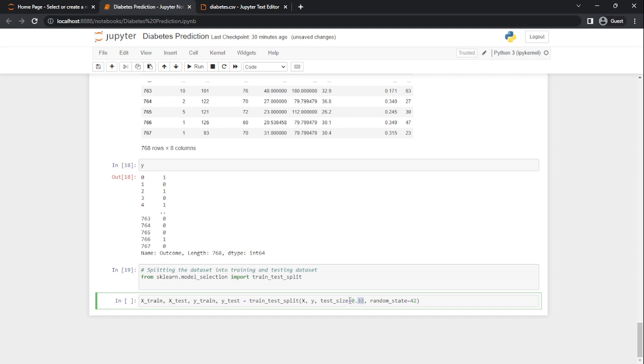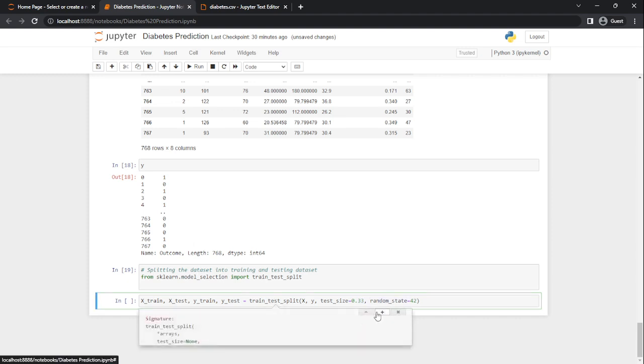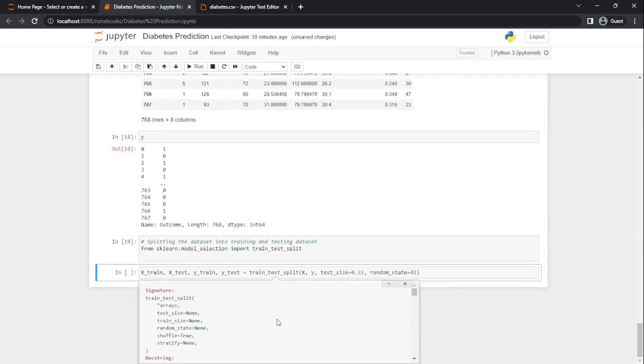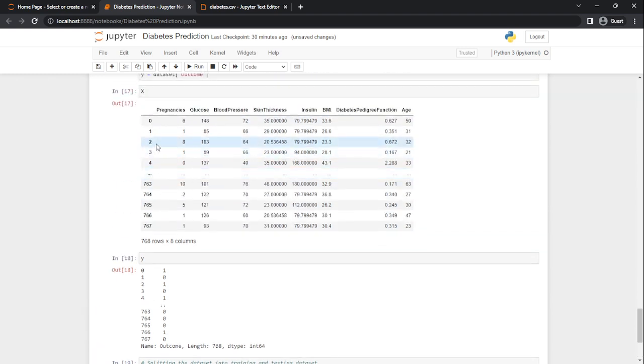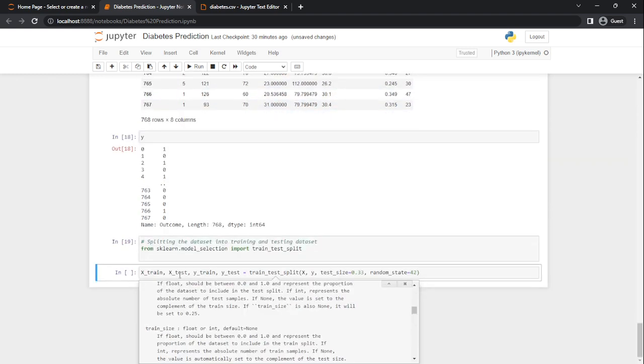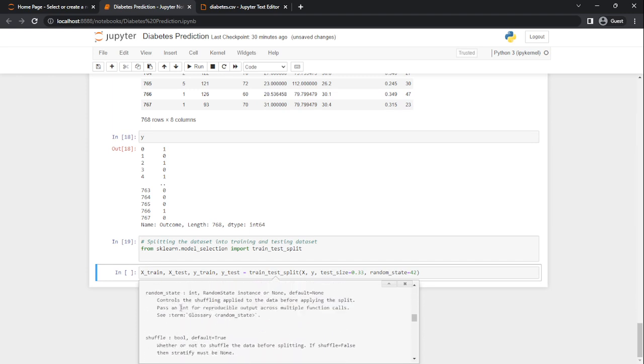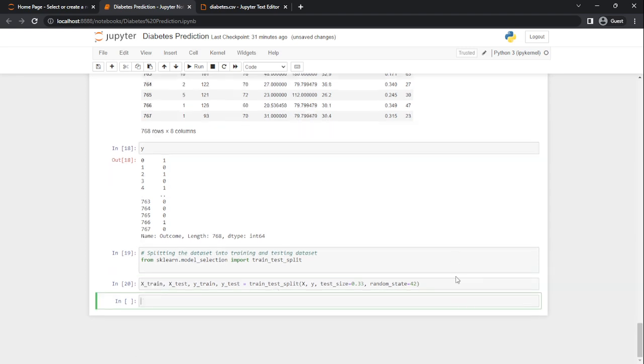So basically test size we are keeping 33% aside, and 67% of the data set is given for training purpose. And random state, you can give a random value which randomizes this. Basically it jumbles up, so the rows will be shuffled around. So just give a number, which controls the shuffling applied to the split. Let us execute that.